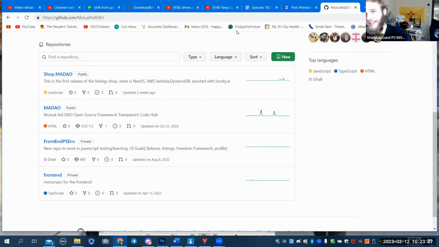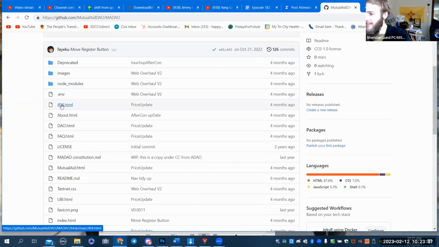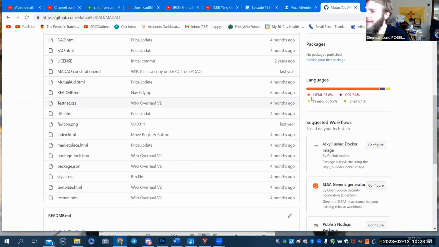So if you want to click into the repository that just says MAIDAO, that is our website. And you can see most of it if you scroll down a little bit and look on the right side of the screen. 87% of it is HTML. This is how GitHub shows exactly how much code is in what language, so that you can get a quick glance on whether you can interact with this repository sufficiently or not.